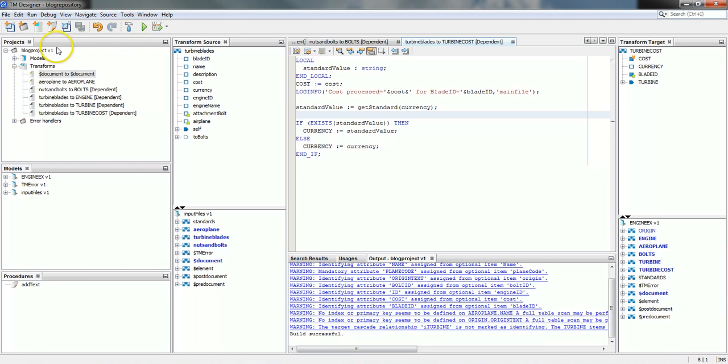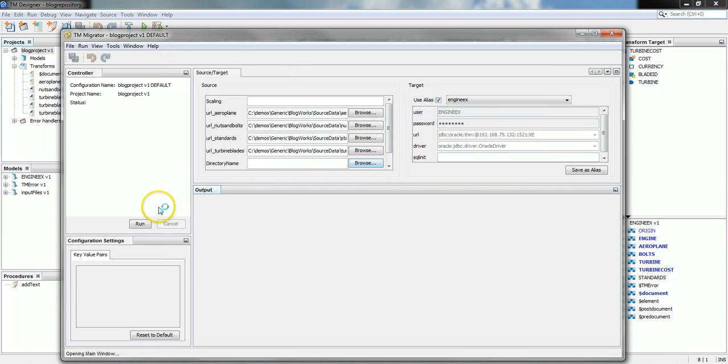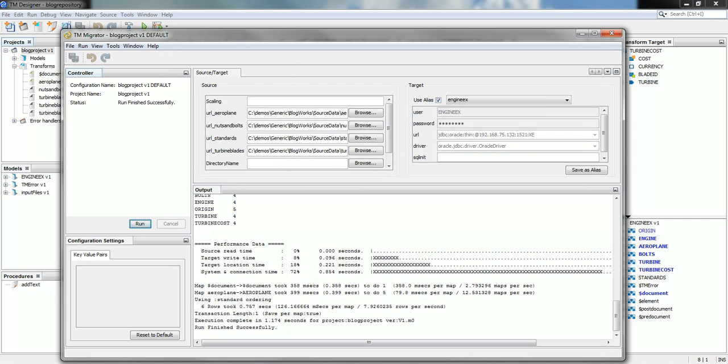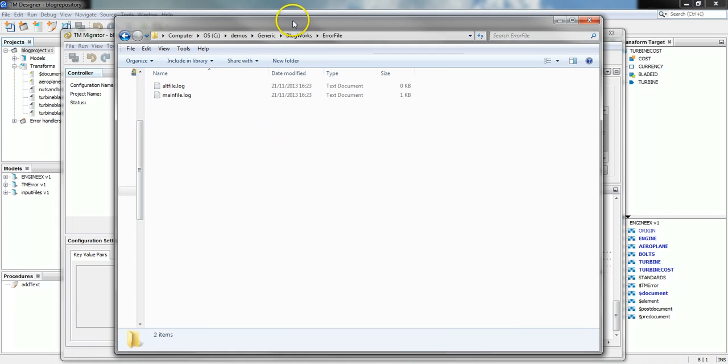And we can see that's built. We can launch the migrator. We can hit run. We can see that's run successfully. And if I drag this over, we can see that some login information has been put in the main file log.